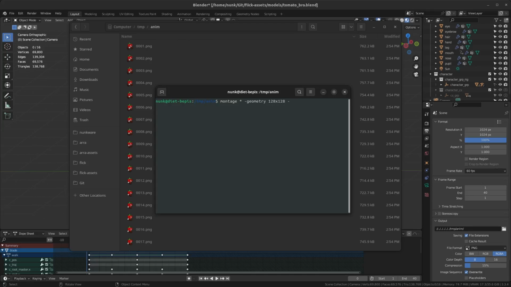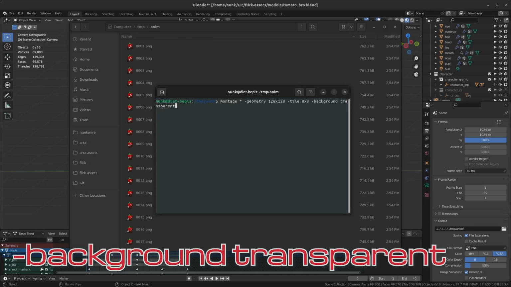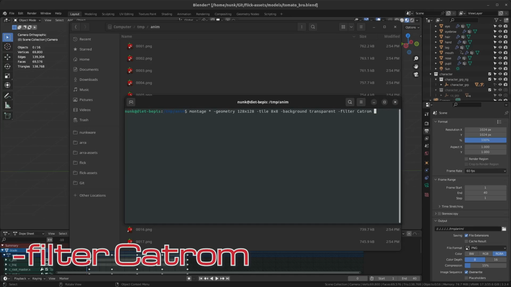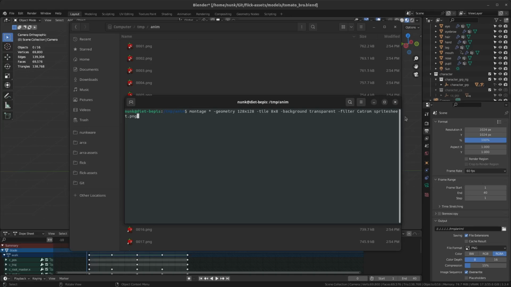To control how tiles are laid out, I added a tile 8 by 8 argument. In your case, you'll change this to something that will be inclusive of your entire animation. For example, if you have 40 frames in your animation, you can't use 6 by 6 because that's only 36 tiles. To preserve the transparent background, I added background transparent. And finally, since I'm shrinking down the frames, I like to specify the downscaling algorithm. Catmull-Rom applies a bicubic filter, which looks pretty good in my experience. I added the filter Catrom argument. And lastly, I specified the output image's name and pressed enter.